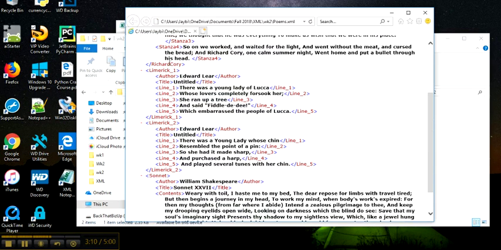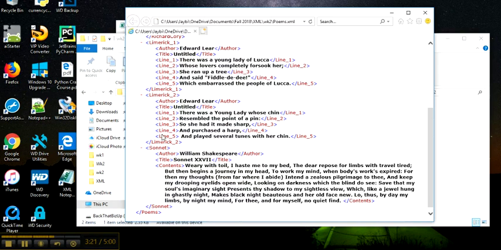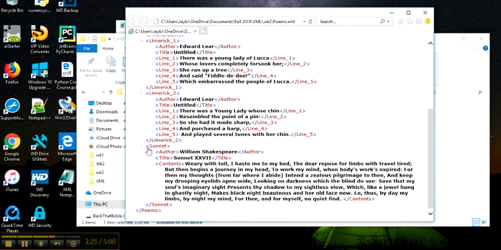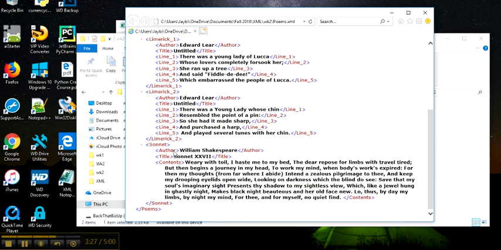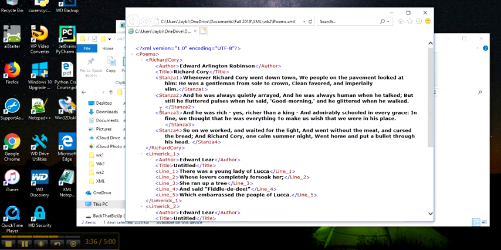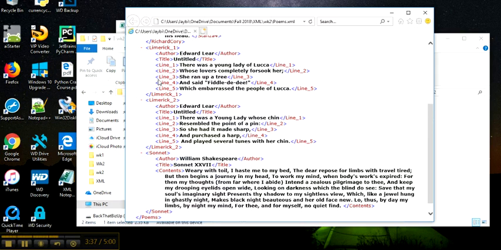And then we're ending Richard Corey, beginning limerick 1, author, title, all of our lines, ending out limerick 1, starting limerick 2 with all of our info, and then ending limerick 2. Then starting our sonnet, we've got all of our parts of the sonnet, ending sonnet, and last but not least, closing out our XML tree with poems.